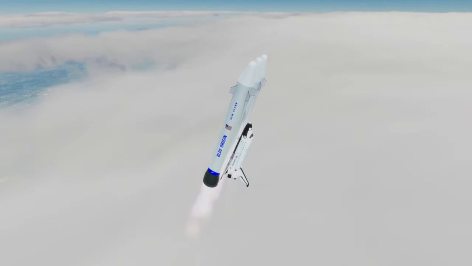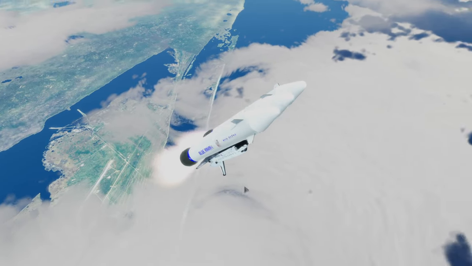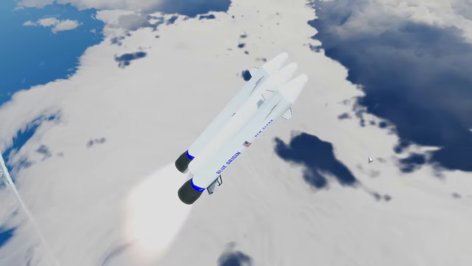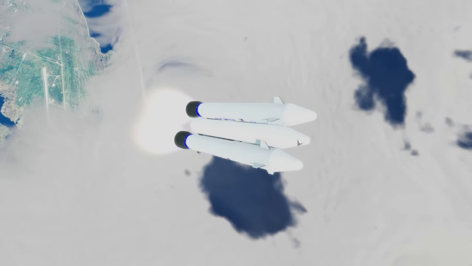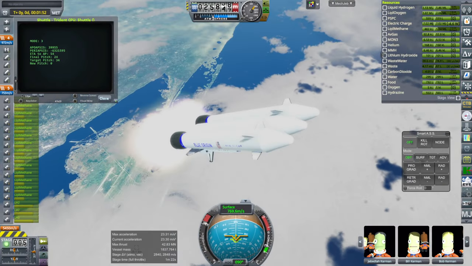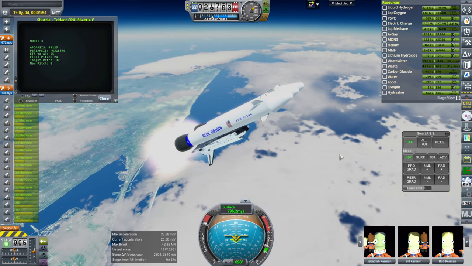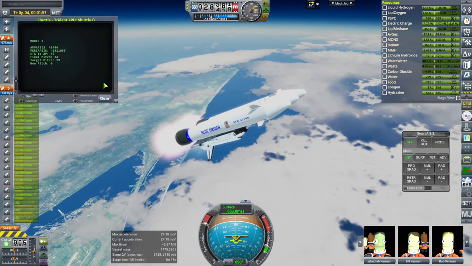Okay, and through the clouds. So I've decided to call this the Trident rocket for obvious reasons. Now, it's not three identical cores by any means, but it looks the part. All right, I'll show you the information. I don't want to deprive you of all the numbers flashing by.